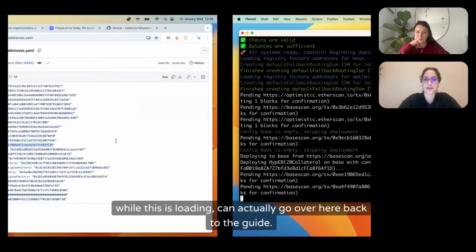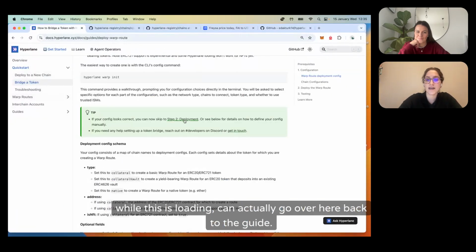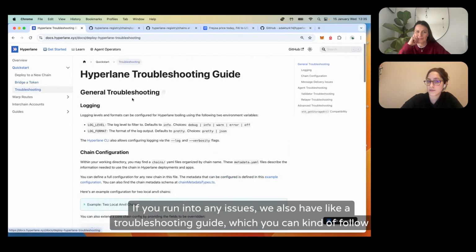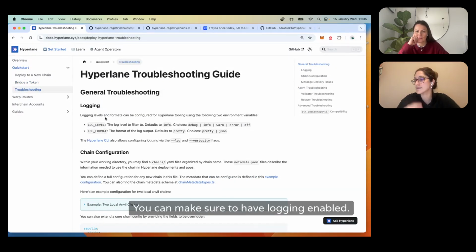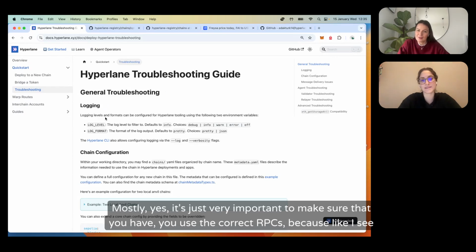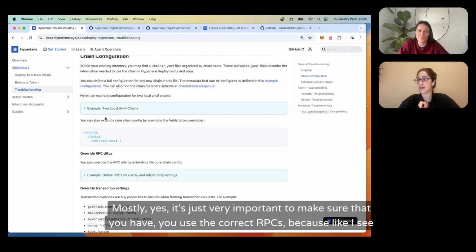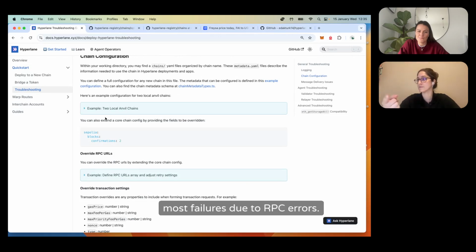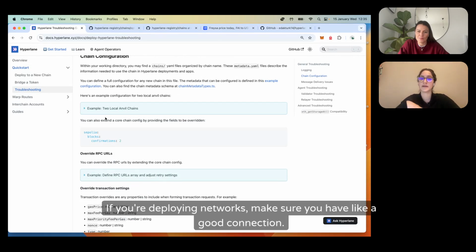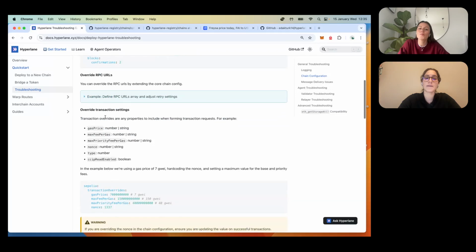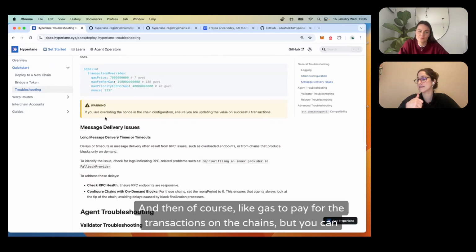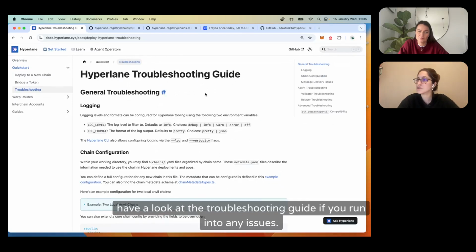And while this is loading, I can go back over here to the guide. If you run into any issues, we also have a troubleshooting guide, which you can follow along. You can make sure to have logging enabled. Mostly, it's very important to make sure that you use the correct RPCs, because I see most failures due to RPC errors. If you're deploying to networks, make sure you have a good connection. And then, of course, gas to pay for the transactions on the chains. But you can have a look at the troubleshooting guide if you run into any issues.